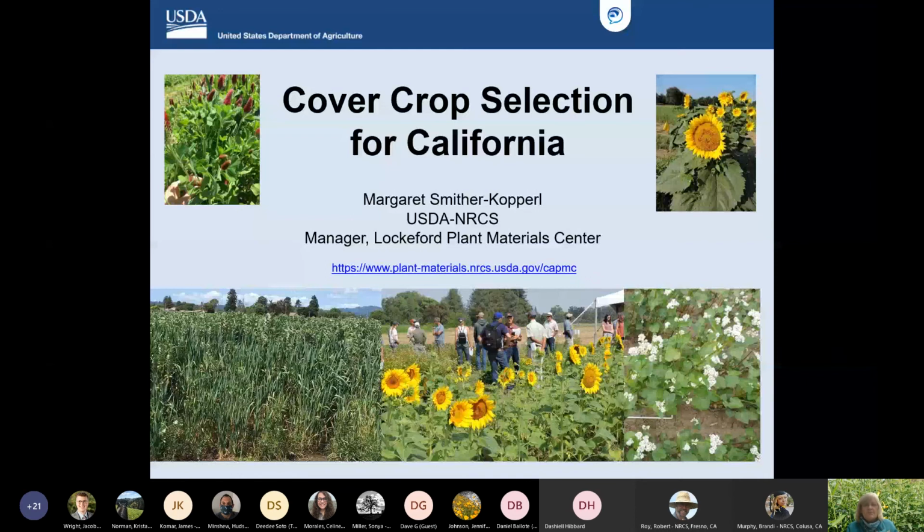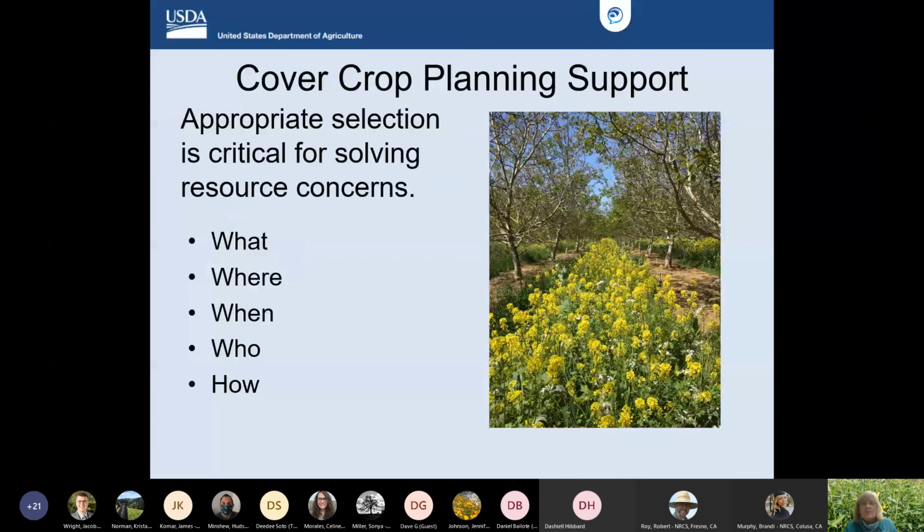This front cover has a few pictures from the PMC, and I'm going to go into how you plan for cover crops and how you make your selection. It's really critical to choose the right plants. But before you decide what you're going to plant, there's a lot of thought that has to go into it first. Cover crops are important for solving resource concerns, but you need to figure out what your resource concerns are.